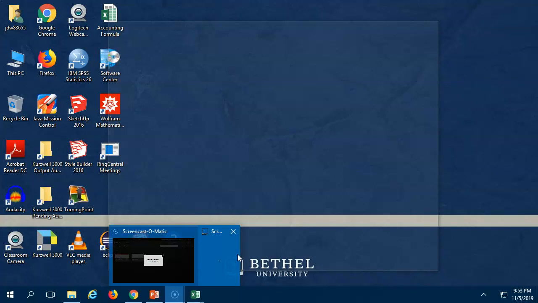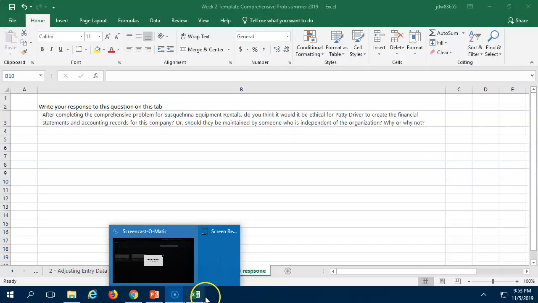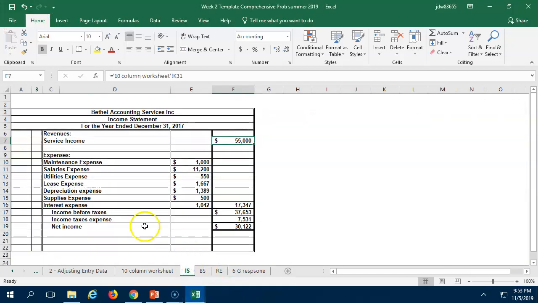And do you want us to do the income tax calculation? Yeah, let me look at that template. Let's see. Earnings, but that's the same thing as this income before taxes, so that is incorporated in the template. Yeah. Good question.